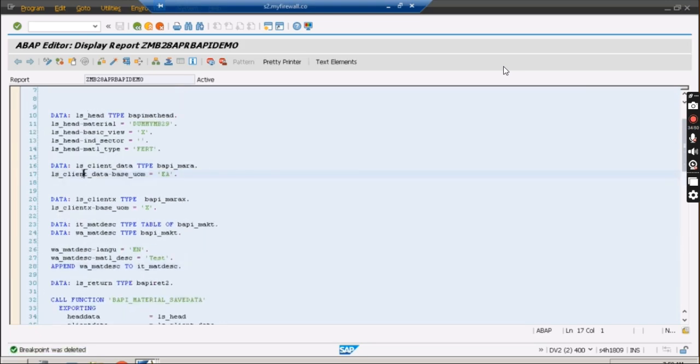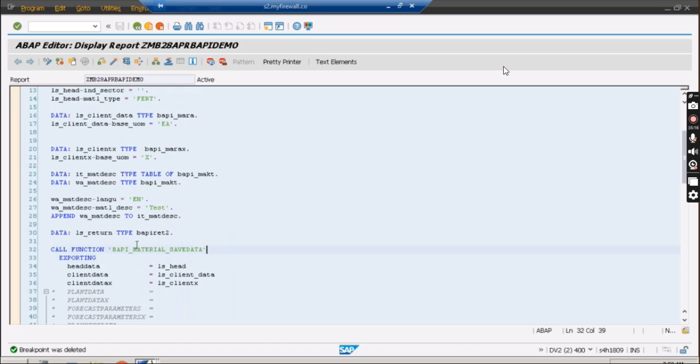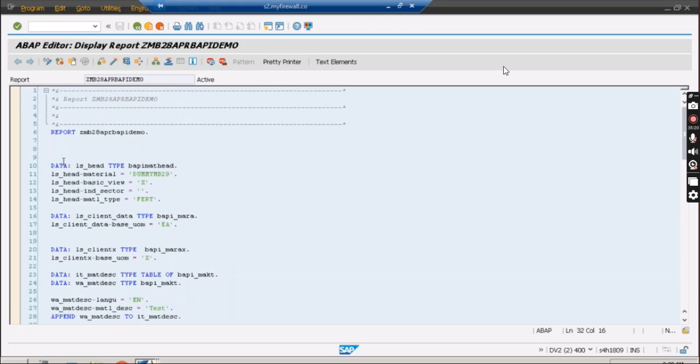Suppose you have a big program, very big program, or some standard program that you want to debug, but you don't know where this particular function module has been called, and you want to stop over there. For that purpose, you can use the dynamic breakpoint.